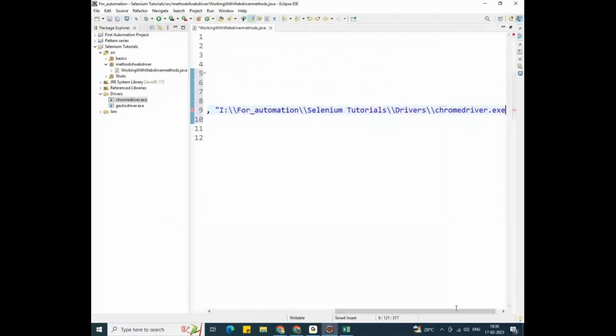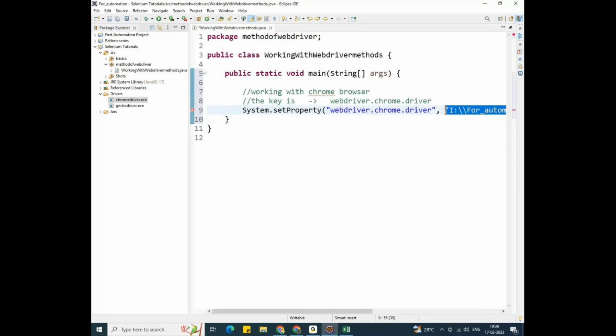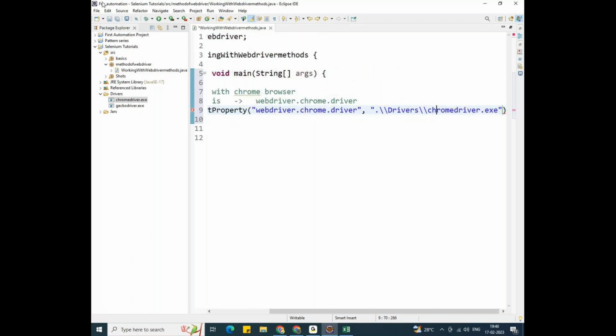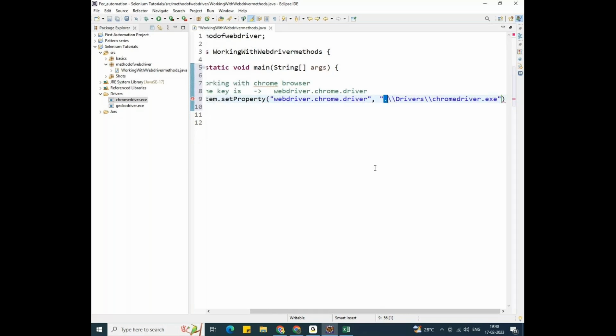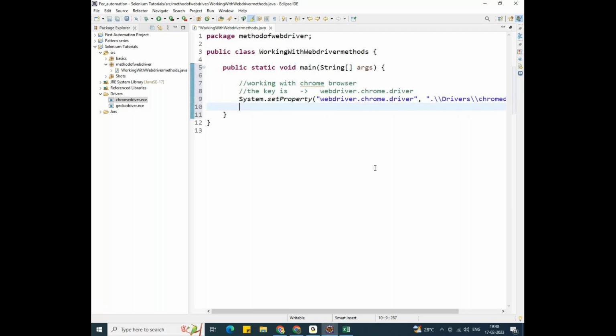So here is a very long path, up to workspace and project name. We don't require this, we can just use dot. For automation Selenium tutorial purposes, I used a dot. This is the shortcut, the simple code to get the path. If you are using updated versions or updated laptops like Windows 10 or 11, you can ignore this line.